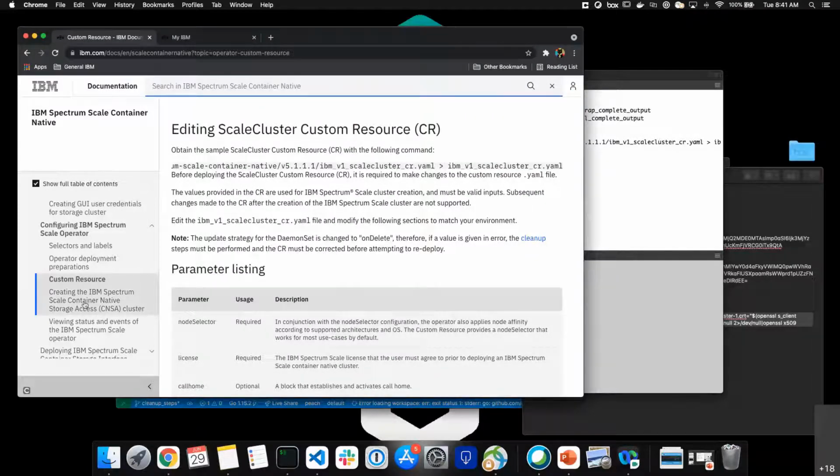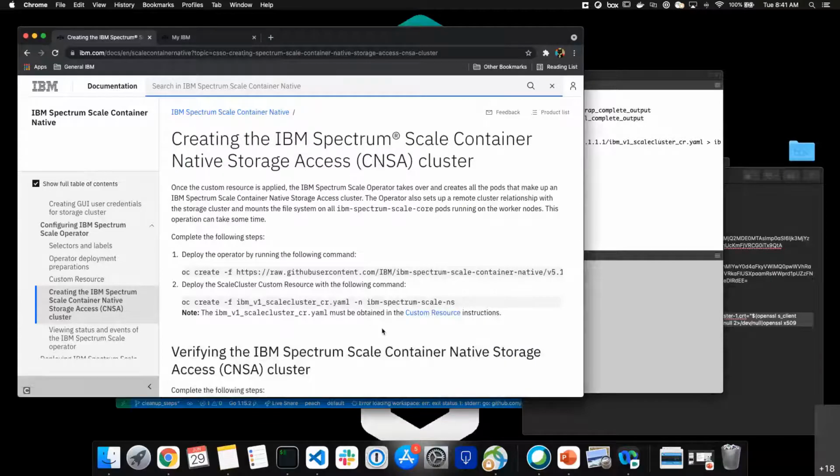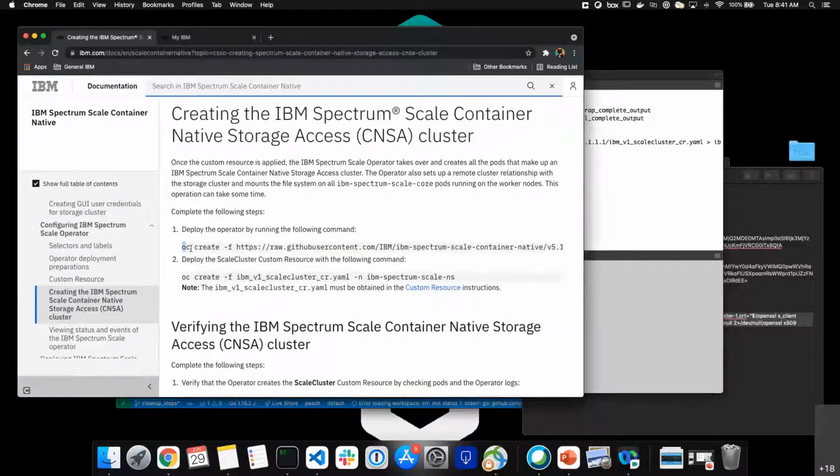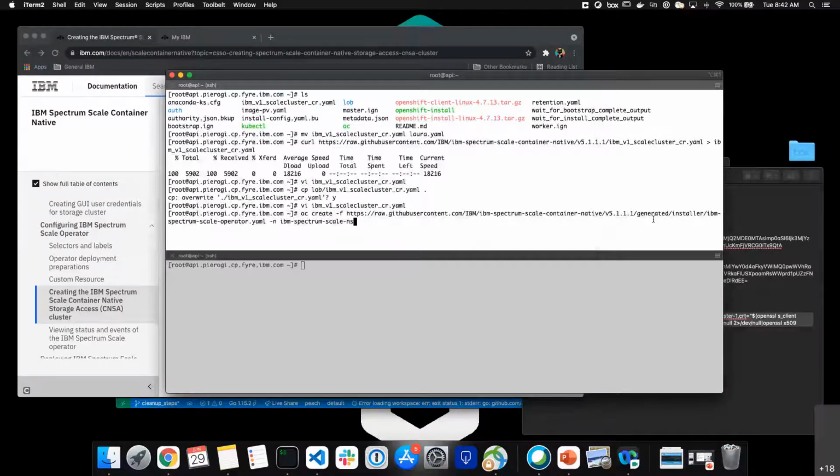Next we'll go to creating the CNSA cluster. Step 1, we're going to deploy the operator using this single nifty command, which is pulling that concatenated giant YAML file that has all the RBAC that we need, the custom resource definition for our Scale cluster custom resource, and ultimately the operator. We're going to deploy it in our namespace, IBM Spectrum Scale namespace, which is the project we're in. OpenShift calls them projects, Kubernetes calls them namespaces. It's the same thing.